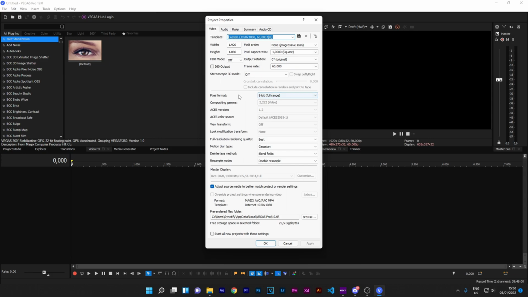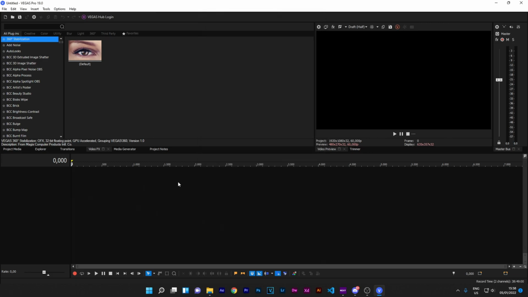And also you want to make sure the pixel format is 8 bits and the full resolution rendering quality is set on best. Motion blur type, just leave it default. Resample mode is quite important. You want to have that on disabled. And after that, that's everything we need to change. And just hit OK and create a new project.